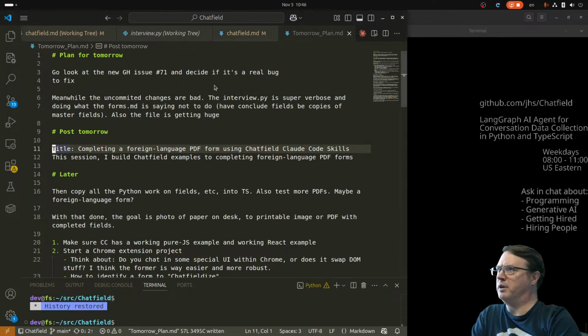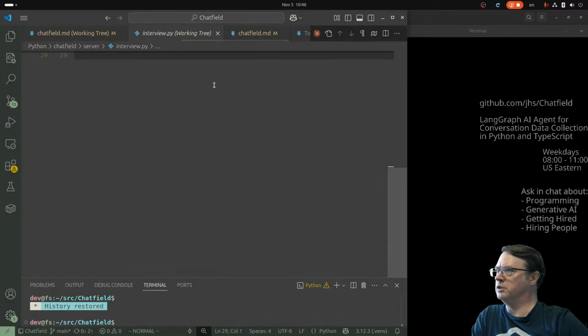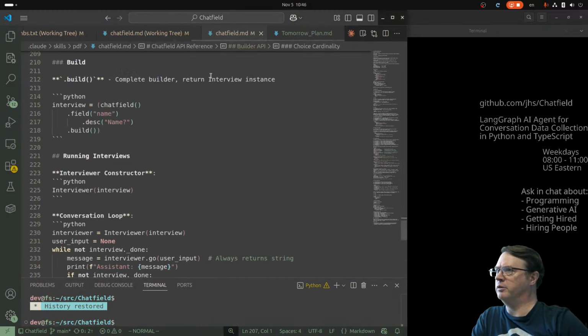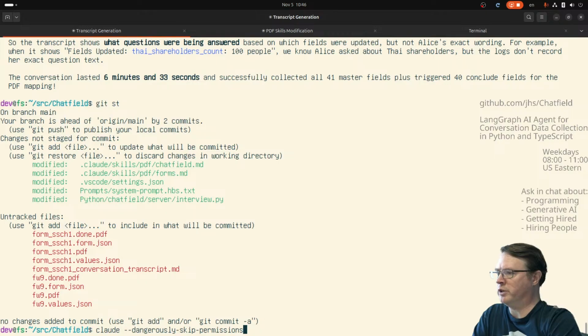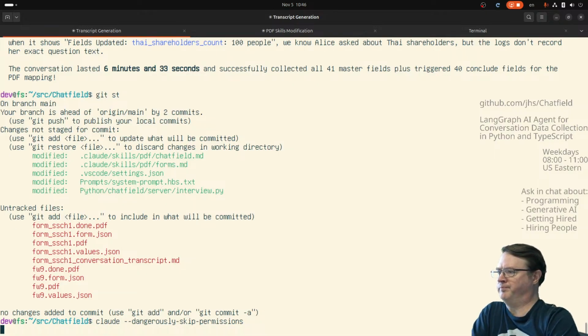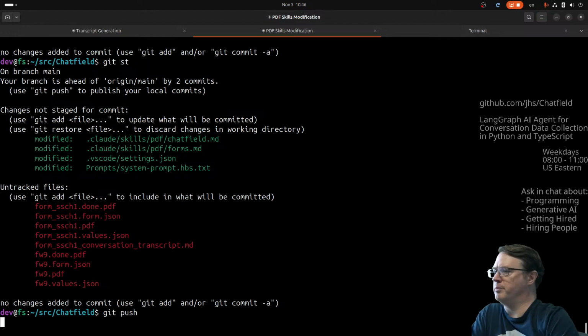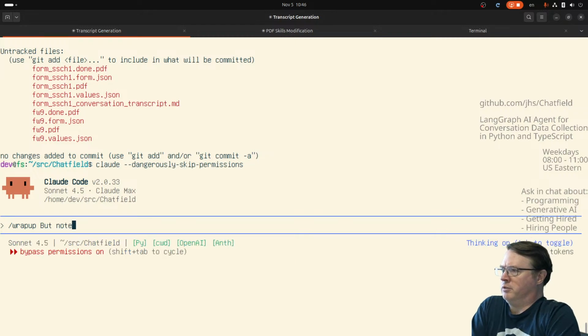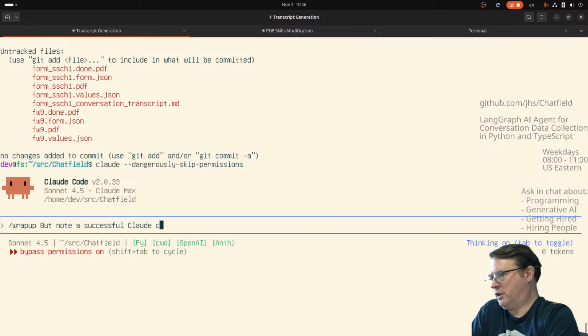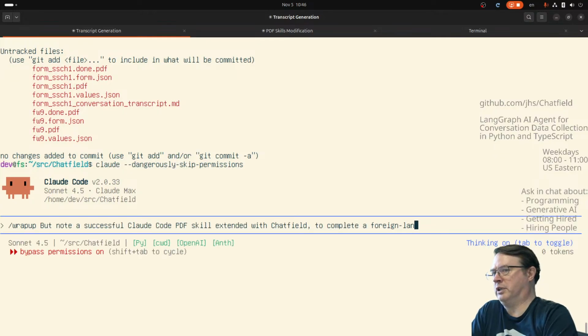So let's wrap that up. Interview. Let's wrap stuff up. Get out of here. Interview working tree. Okay. Let's run Claude Code and wrap it up. Is there anything to push? Two commits. So /wrap up, but note, a successful Claude Code PDF skill extended with Chatfield to complete a foreign language form.